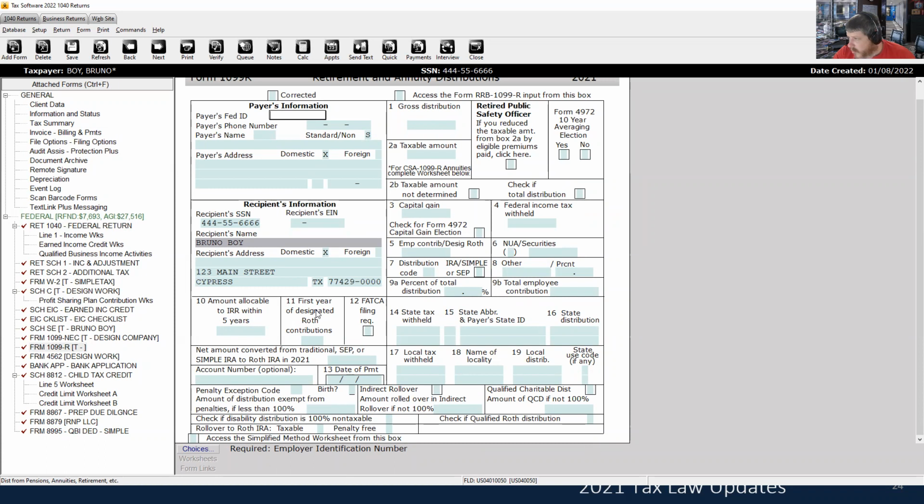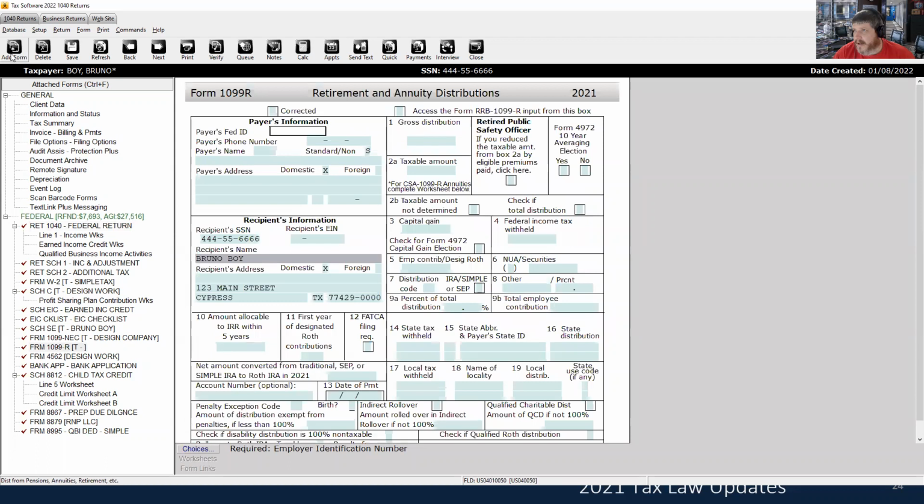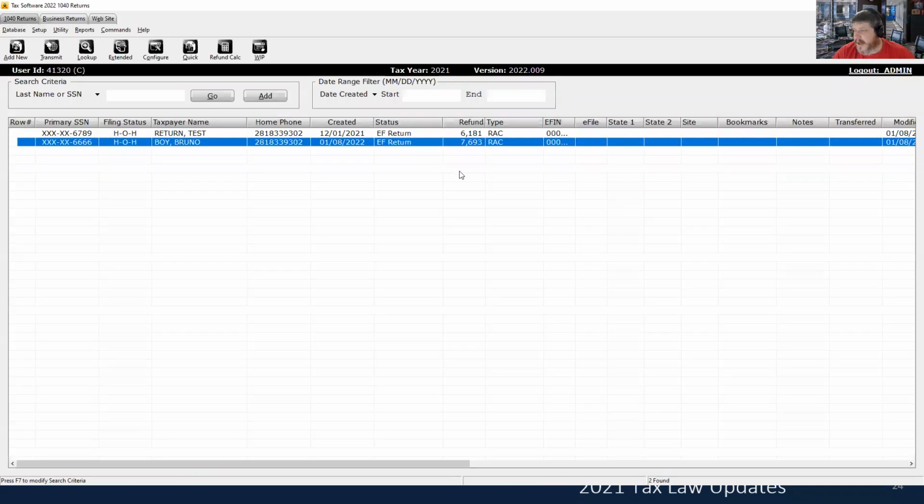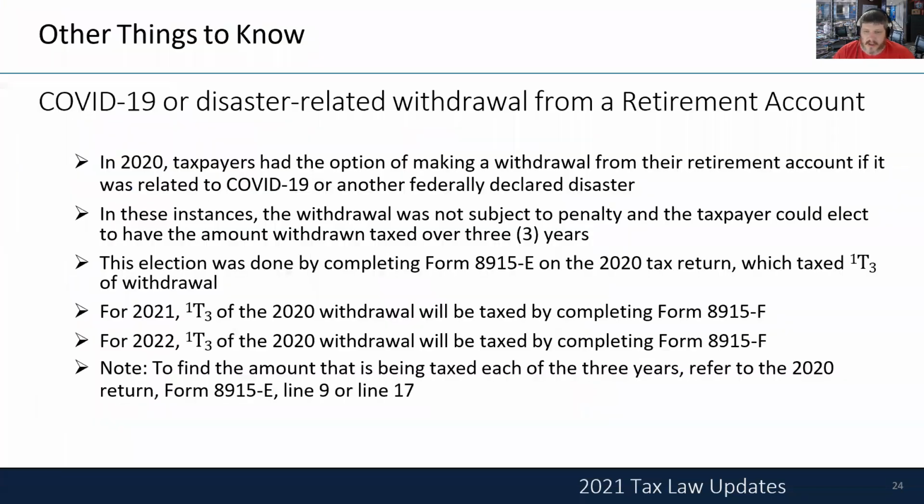I guess we're waiting on the IRS to distribute that form because we don't have it yet, so I can't show it to you. But you'll use the 8915F to essentially take that amount. The amount that you'll need to put on that 8915F is line 9 or line 17, depending on which type of disbursement it was, from the 8915E from 2020, because they're going to get taxed the same amount over all 3 years. Okay.